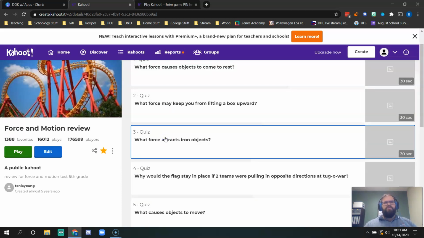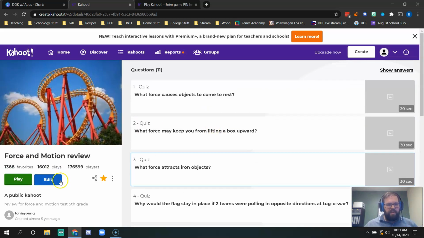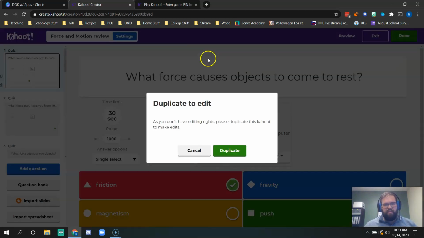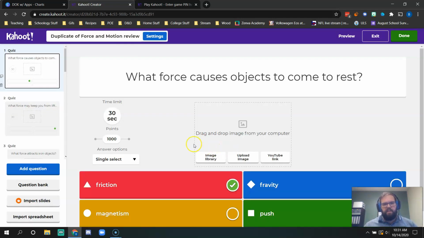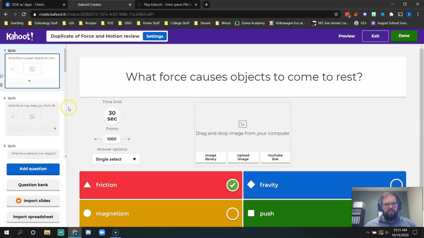One thing that I would highly suggest is when you're going through your Kahoots, just double check the answers and the questions. A lot of people put some time into this, but sometimes there's some incorrect information on there. If there is, you can click Edit over here. It'll give you this screen where it says, hey, you don't have permission to edit that. What you can do is duplicate it, which would then add it to your Kahoot library, and you can just edit anything that you want in here. You can add videos, you can add slides, you can add all kinds of cool stuff in here.